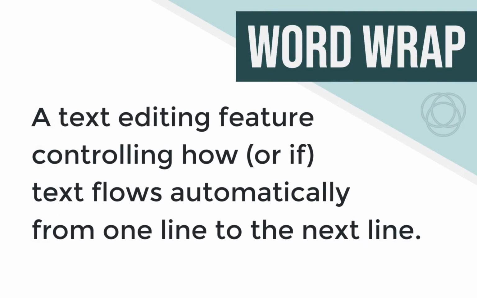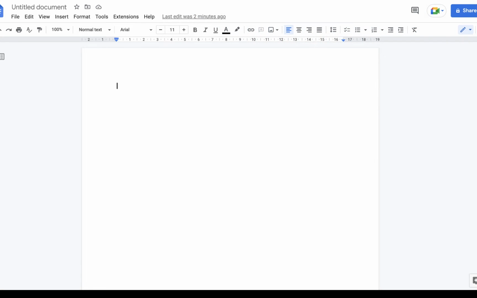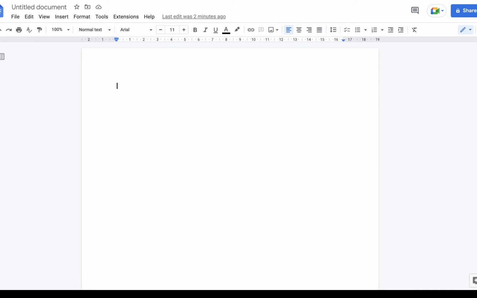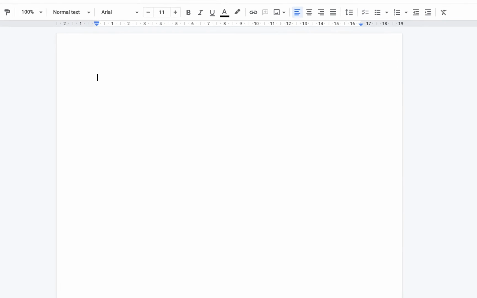So what is word wrap? Word wrap is a text editing feature controlling how or if text flows automatically from one line to the next line. Let's look at one more example, this time with hard breaks at the end of a few lines. For this example, I will be using Google Docs, which has word wrapping as a standard feature, as most word processors do. Let's see how word wrapping impacts things in this scenario.